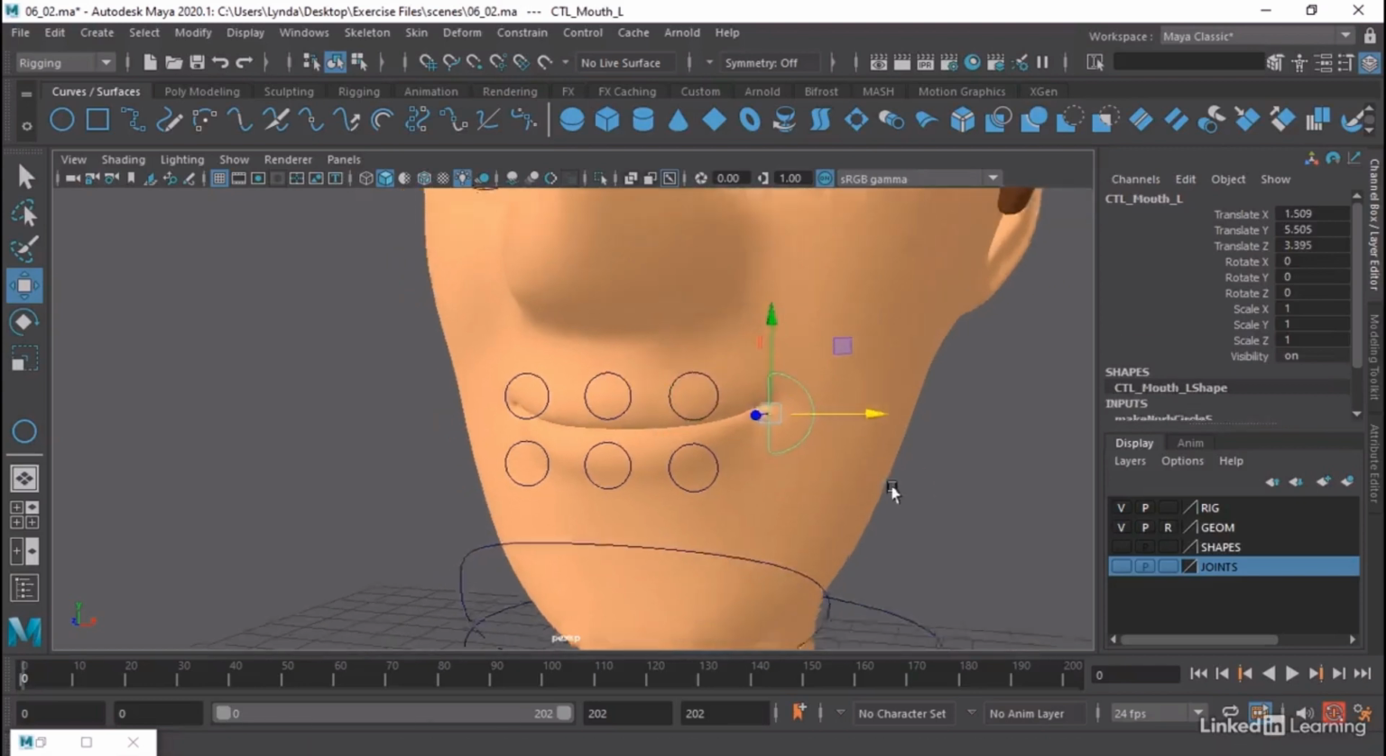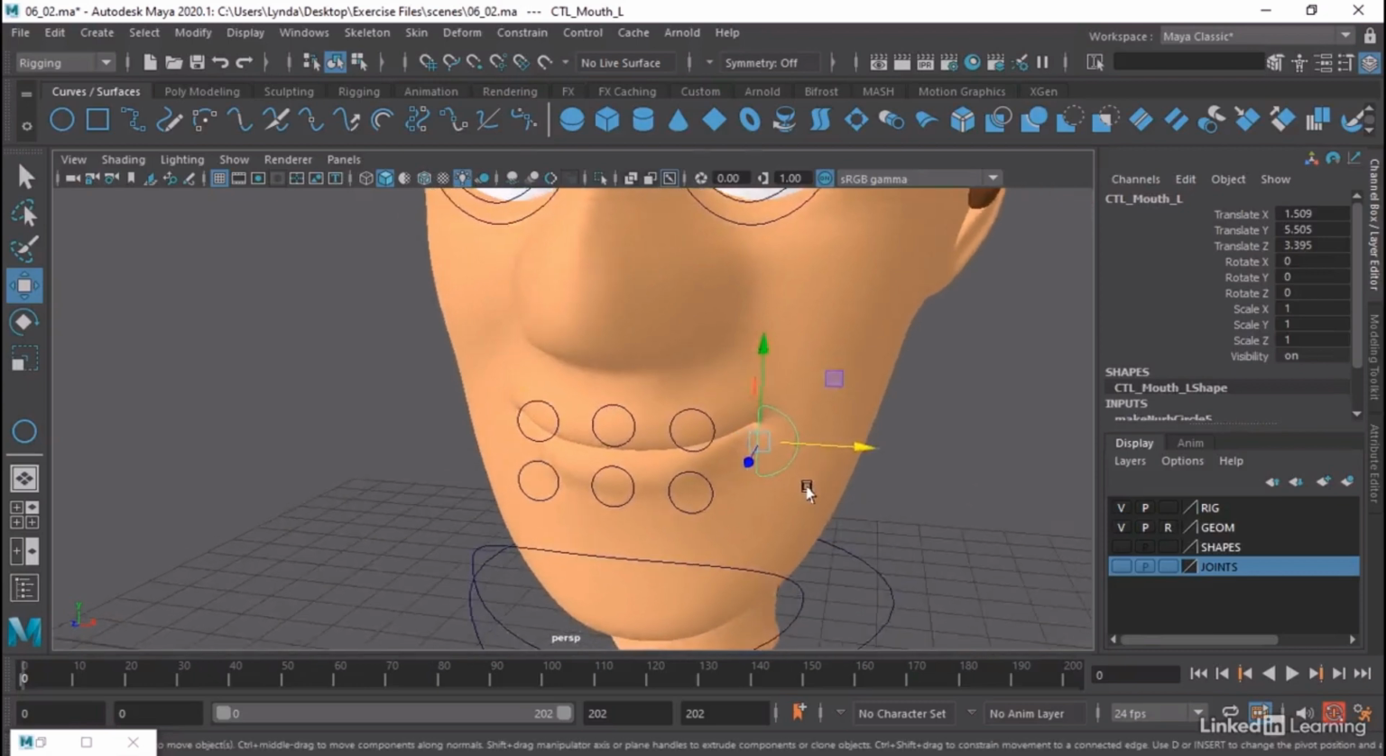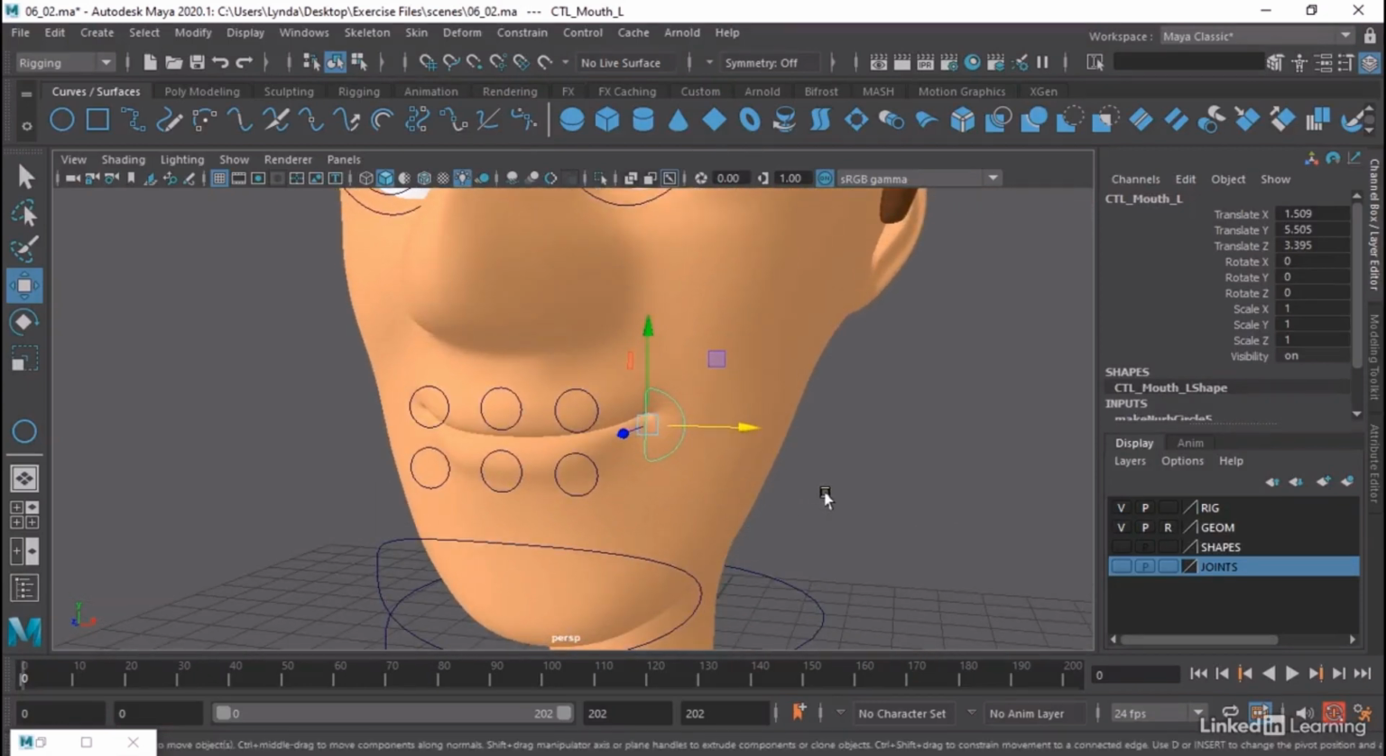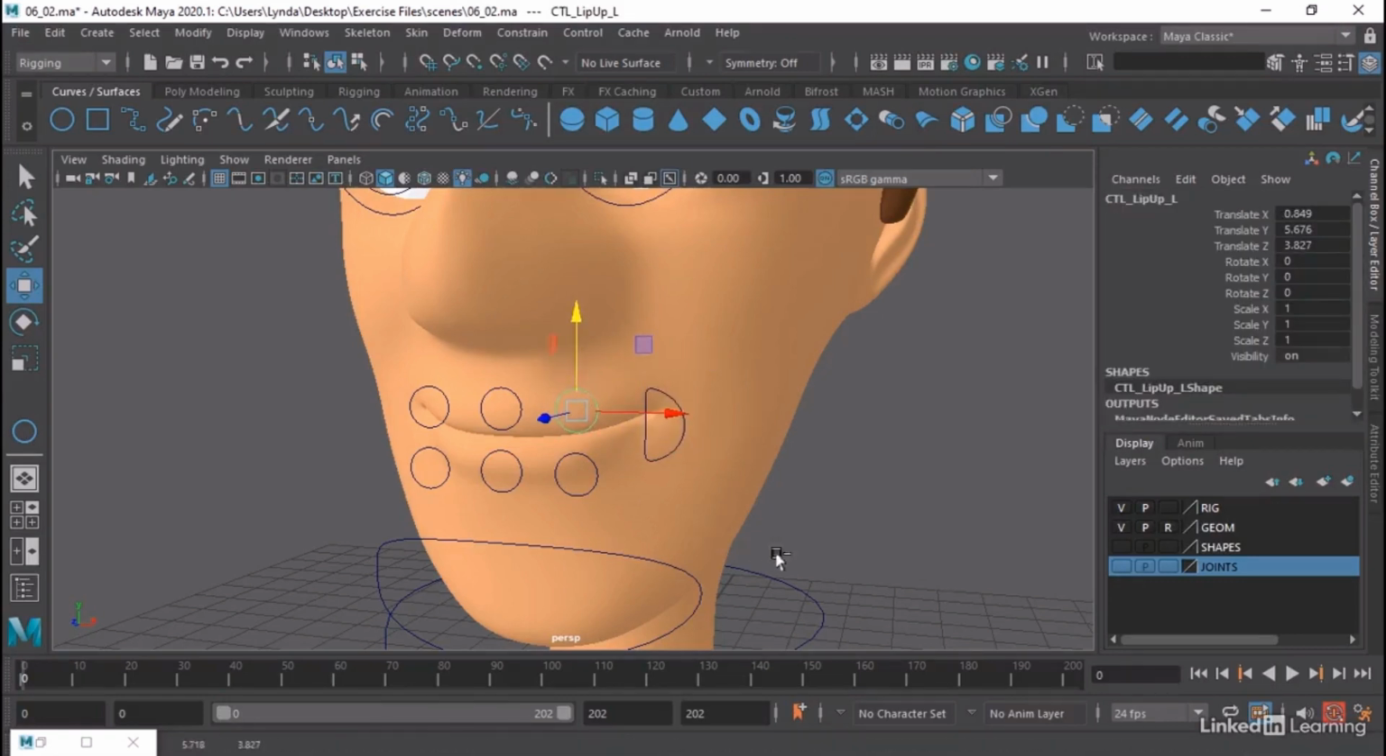Now we also have this control called control mouth left. And this will control things such as smile and frown, as well as expanding the lips either left and right. So going from a wide grin to a pursed lip. So basically this will be able to move in 2 dimensions, up and down and left and right. These will move just vertically.